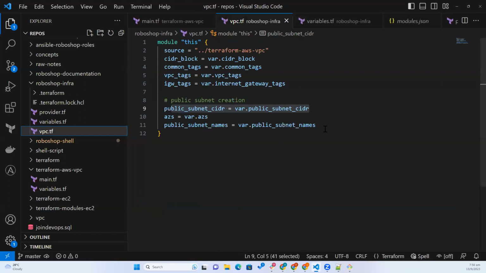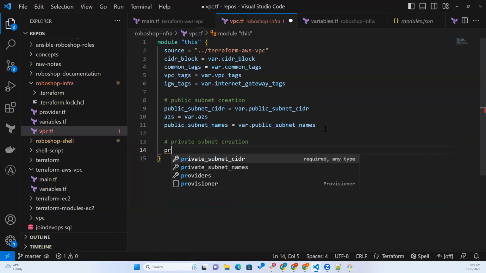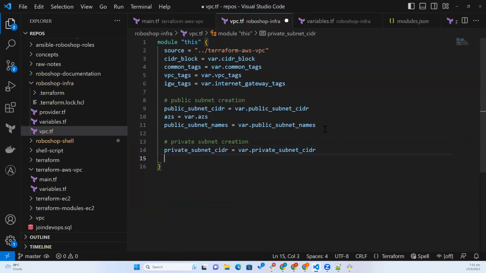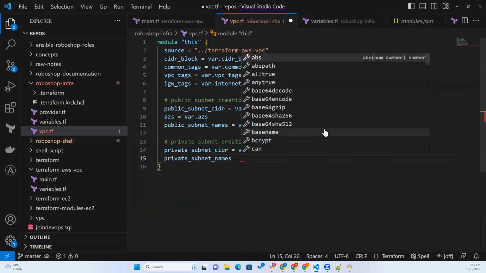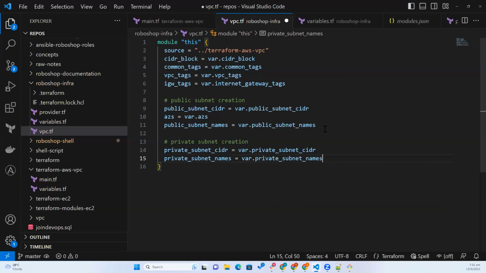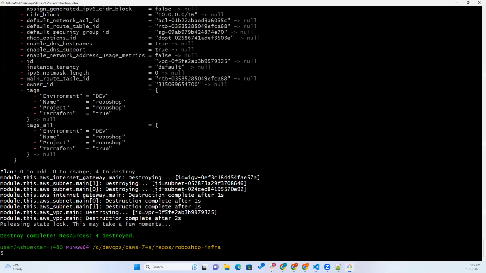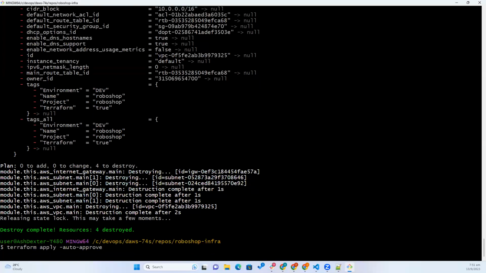So obviously it is our responsibility to pass them for private subnet creation. Okay, private subnet CIDR equal to var.private_subnet_cidr. And agents is already there, so no need to pass it again. Private subnet names equal to var.private_subnet_names. Okay, that's it. Now let us go for Terraform apply.